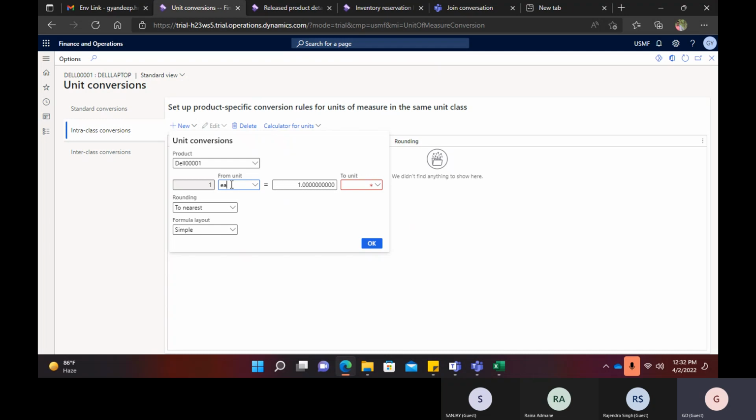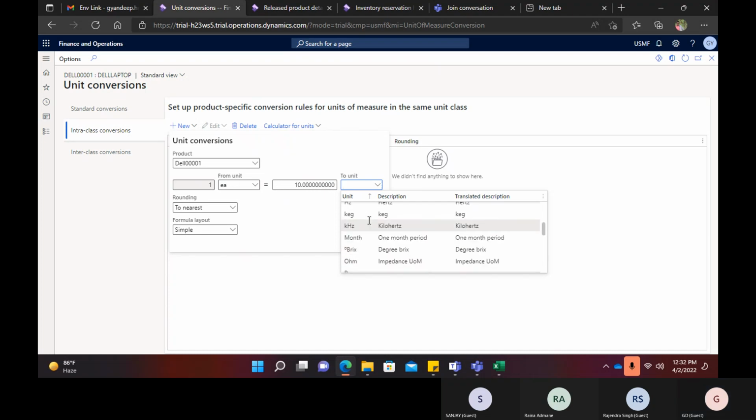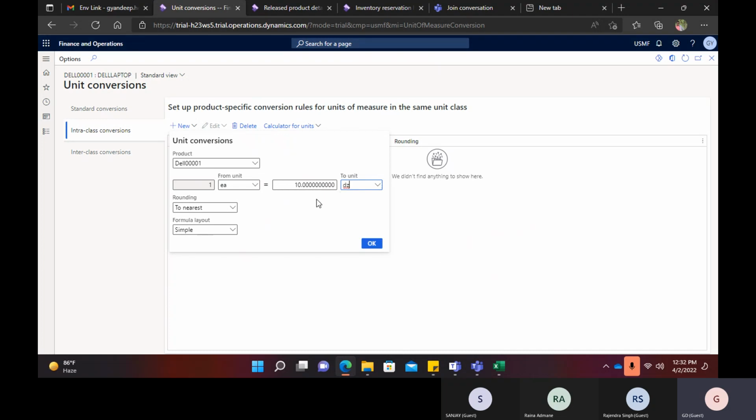I'm converting the item. Suppose 1 each equals, since the unit is calculated as each, I'll give something randomly. Suppose I'm giving 1 each equals 10 dozen. Don't read it, this is not correct, I'm just telling you. I am calculating this product whose unit is each: 1 each equals 10 dozen. Click OK.